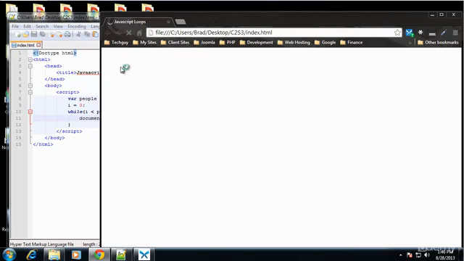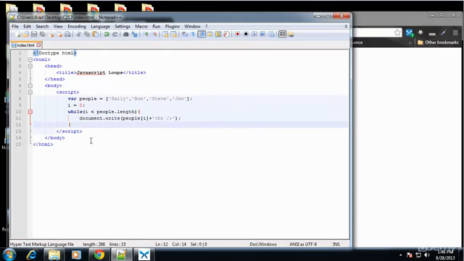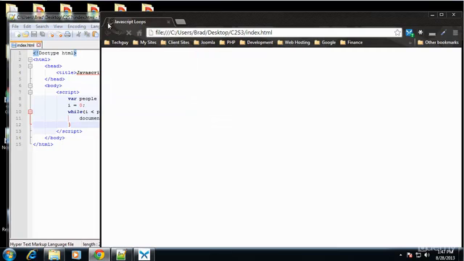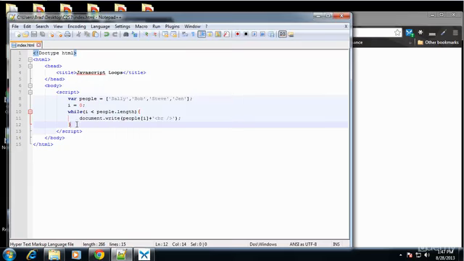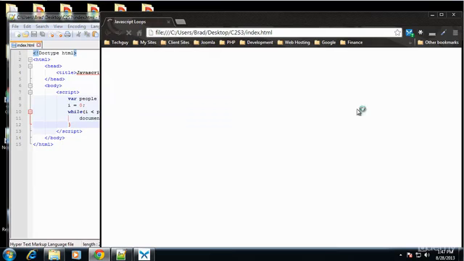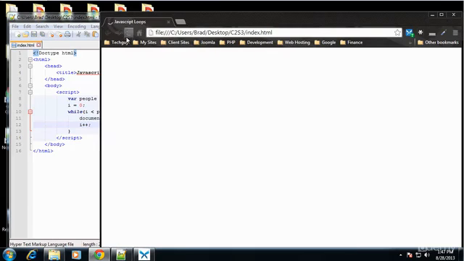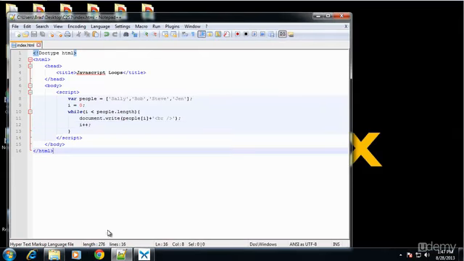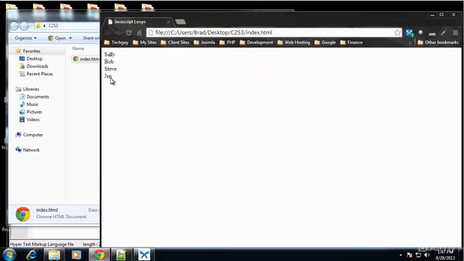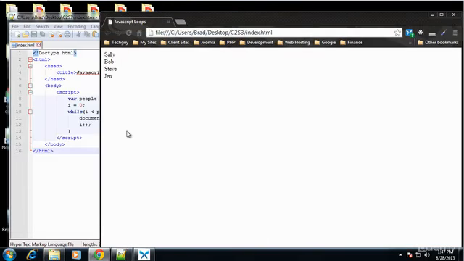Save that, and oh, you know what? Now what we're doing here, why this is happening, is our loop is just going to keep looping because we didn't increment. So I is always equal to 0. So this is just going to keep looping. So we need to add that increment. So we'll stop that and reload. Let's just open it up again. Alright, so now we have our names.